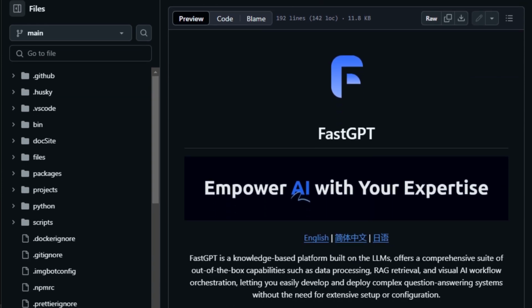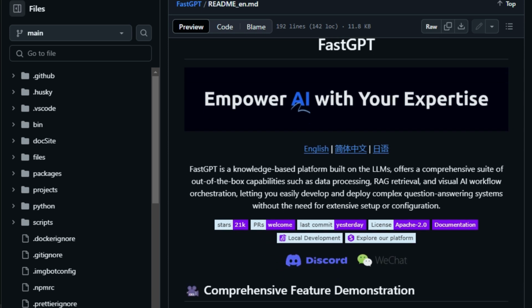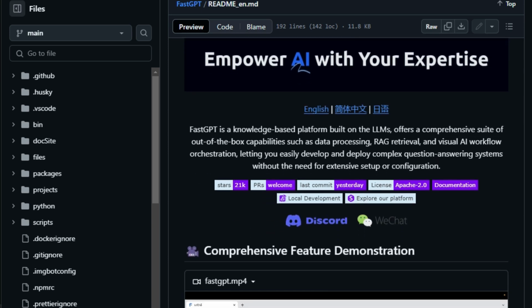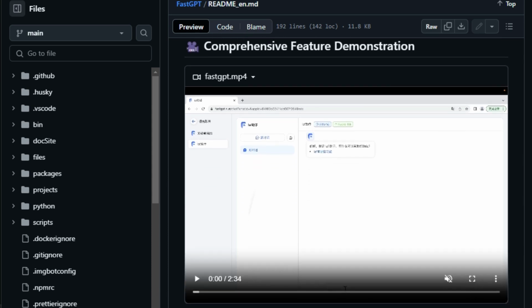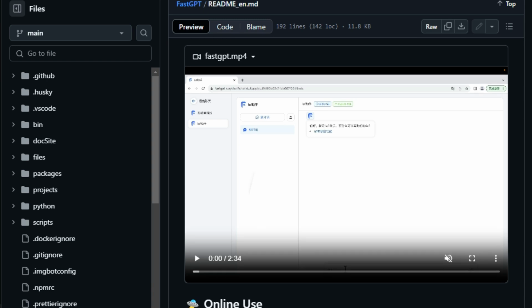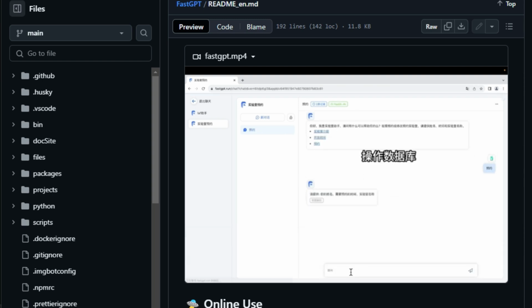systems with ease. What makes FastGPT unique is its comprehensive suite of out-of-the-box capabilities, including data processing, RAG retrieval, and visual AI workflow orchestration. This means you can handle everything from processing your data to retrieving relevant information and orchestrating complex workflows, all within one platform. FastGPT lets you build question-answering systems without the need for extensive setup or configuration.